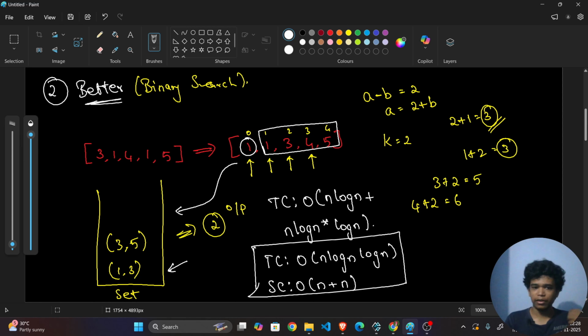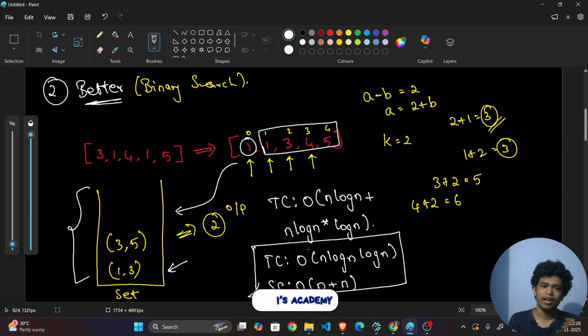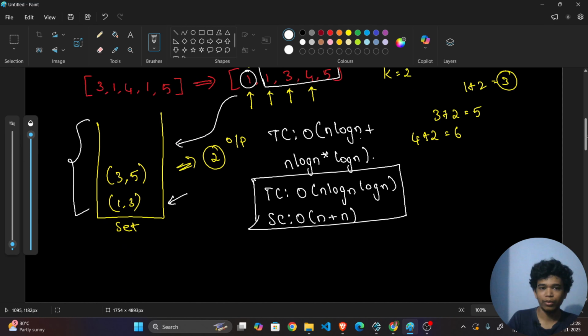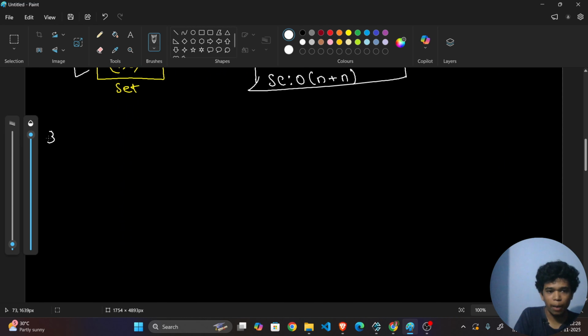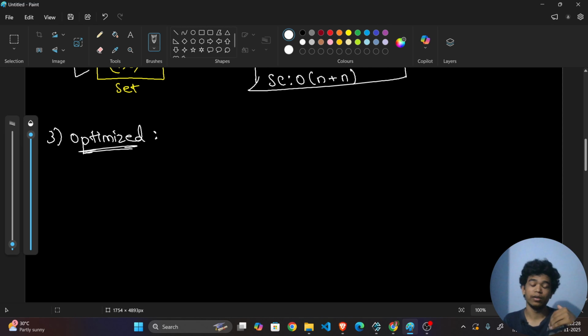Now I may ask you whether this set is mandatory or not. For me, this set is not mandatory. Why am I telling this? Because we are getting into an optimized approach. Just listen carefully, and you can understand how we are going to use a logic that implements this solution without using the set data structure.